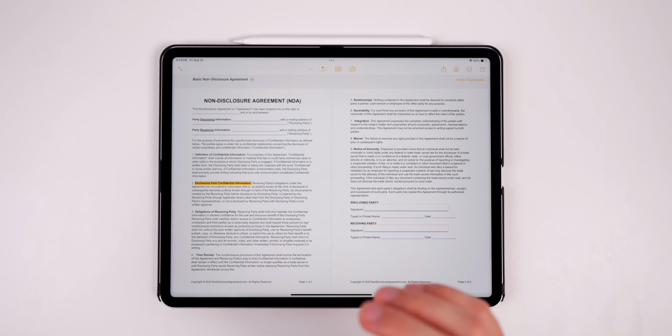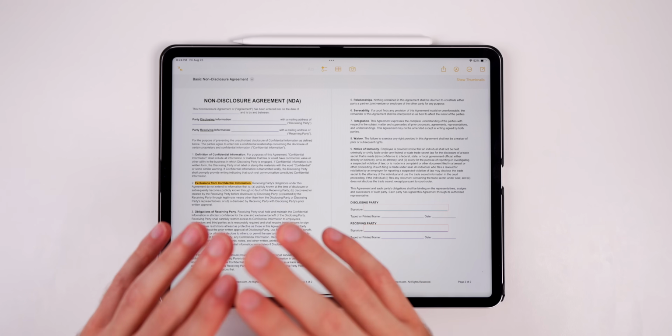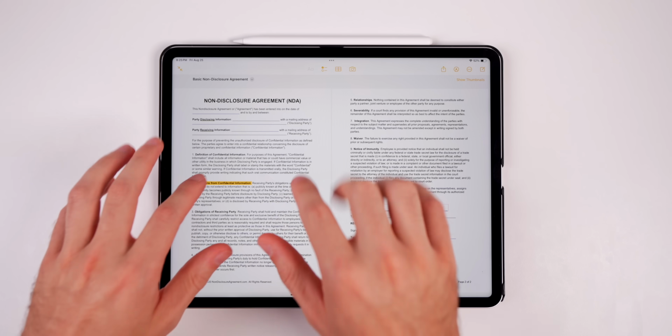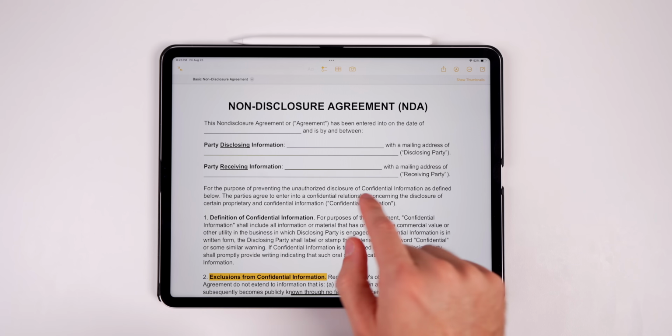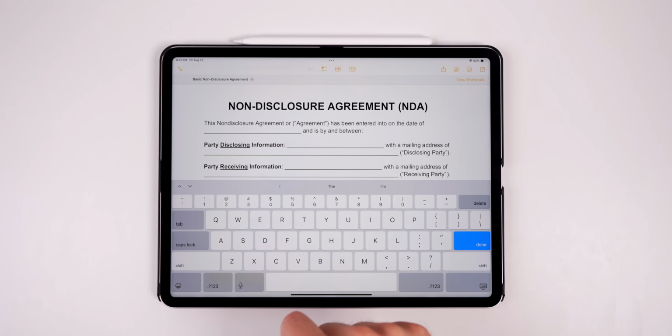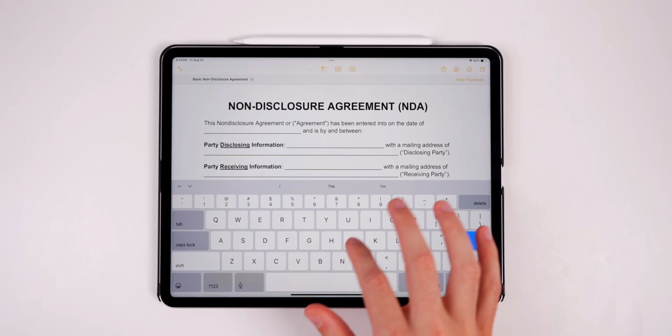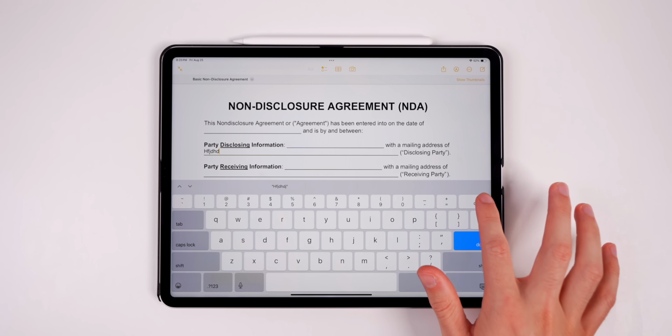We can also now type on fields very easily, even if it's not meant for that. Like if the PDF doesn't even have sections where you can select to type, you can do that with iPadOS 17 right now. So this line right here, there's nothing built into the PDF that would allow you to type in there, but we can do that now with iPadOS 17. It detects these lines and it makes it really easy to type in your information.